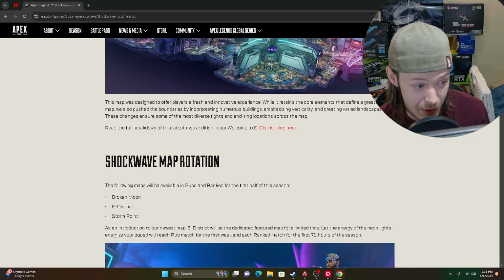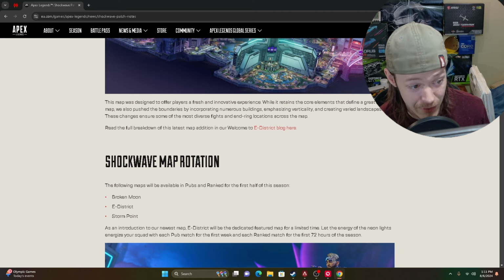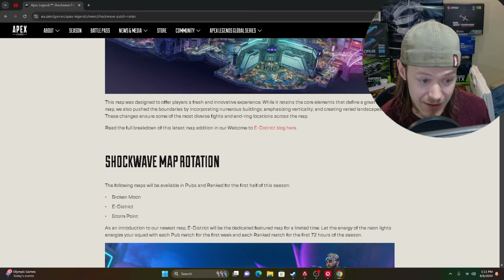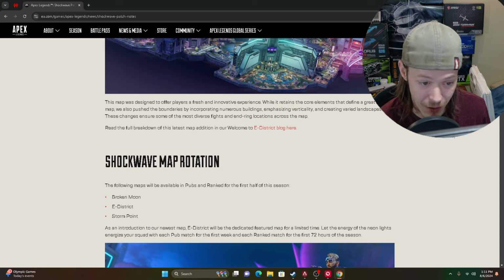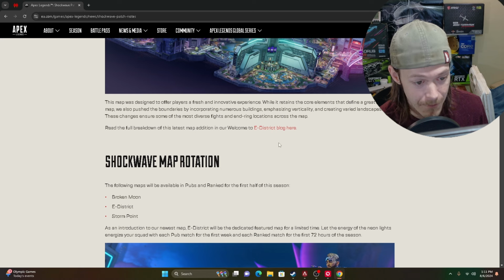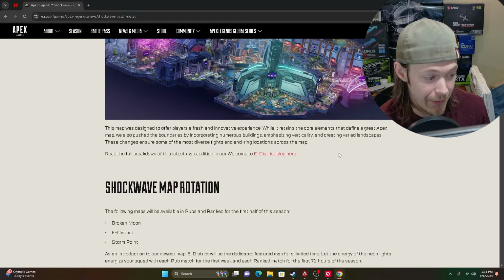This map was designed to offer players a fresh and innovative experience, while it retains the core elements that define a great Apex map. We also push the boundaries by incorporating numerous buildings, emphasizing verticality, and creating varied landscapes. These changes ensure some of the most diverse fights and end-ring locations across the map. Read the full breakdown of this latest map addition in our Welcome to E-District blog here. So again, if you go to the page and click on that E-District blog here, you can go and read the full breakdown of the map.